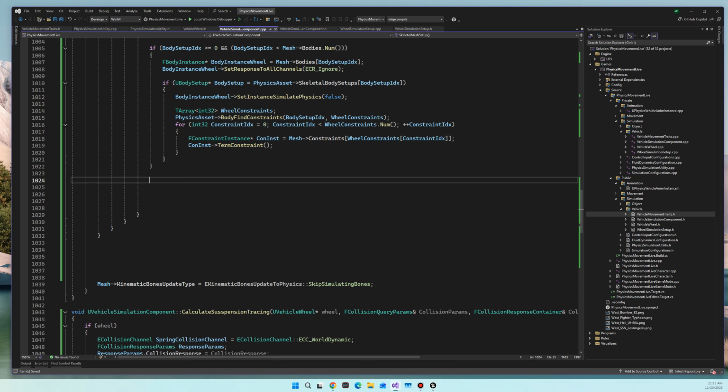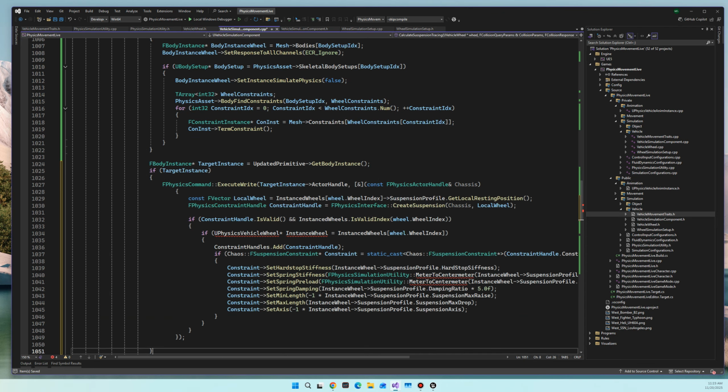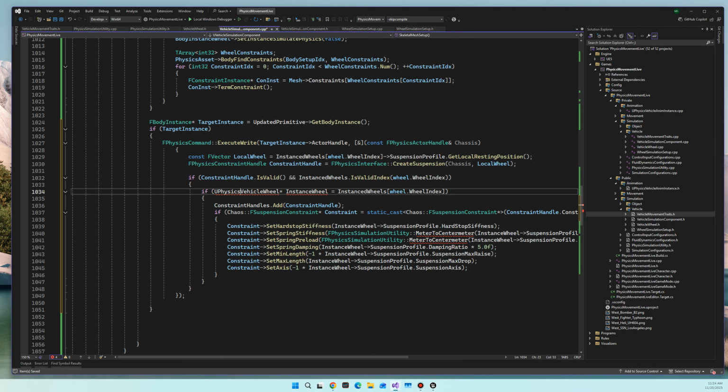All right, once that's done, we're going to replace it with the Unreal Engine's suspension constraint if we want to use their constraint. And that is done through this process.